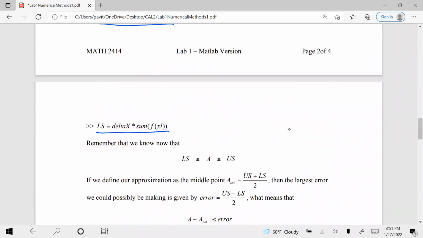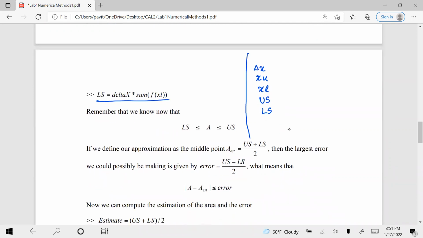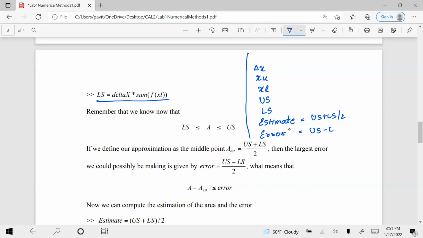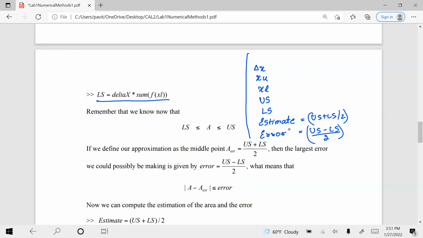Now, when you have this problem, you are going to find delta x, you are going to find xu, xl, and then using this xu and xl, you will find the upper sum, lower sum, and then finally we want to estimate the area, right? So let me call it estimate of the area, and you have the formula as US plus LS divided by 2, and then you have to find the error, which is the difference between US and LS divided by 2. This is the formula. So we have to do all these things using MATLAB software. Okay, fine.